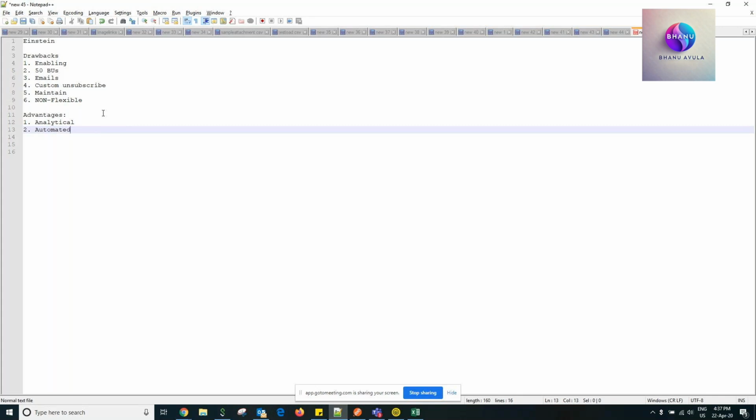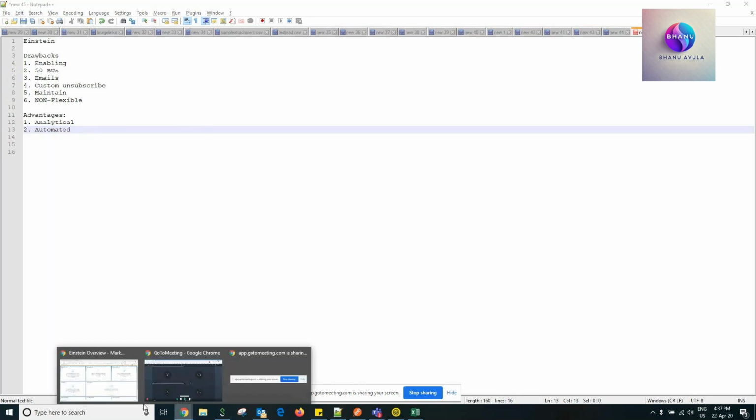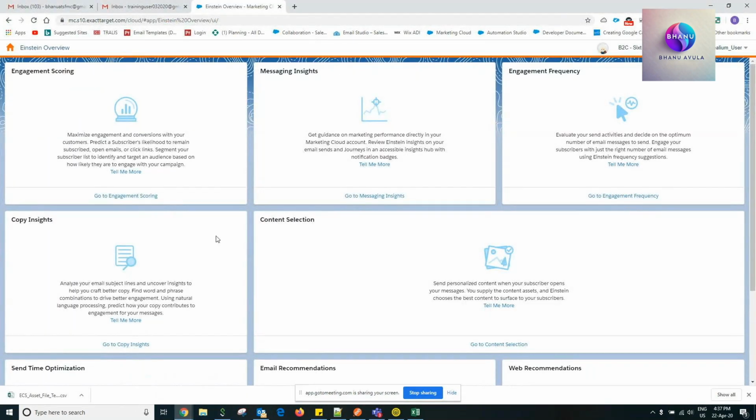Now let me show you one example of what all the things are present and how they are useful for our business. Among those things, first they built this Einstein engagement scoring. This is the first and old thing they built as soon as Einstein came into the picture, maybe last year.